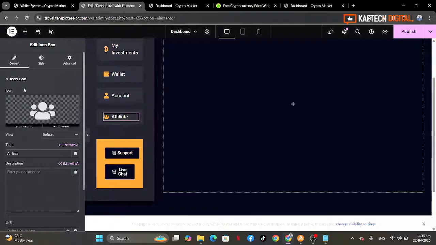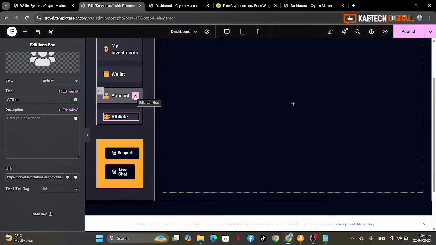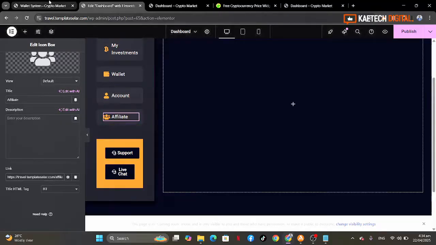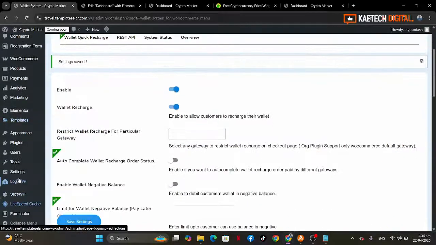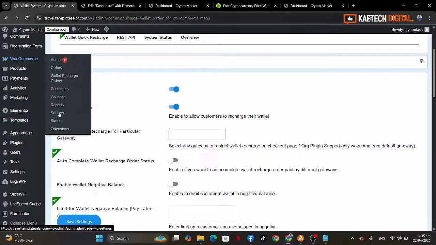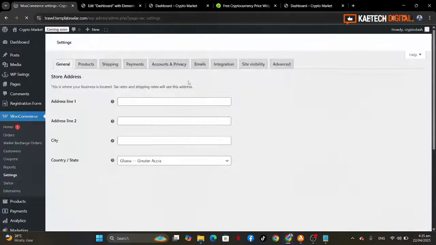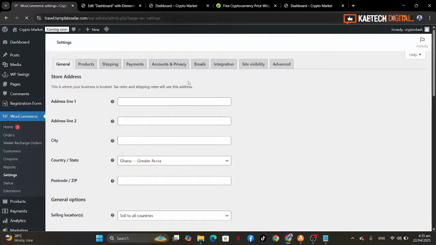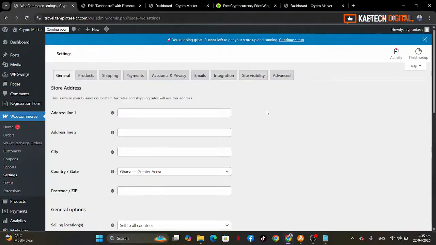Affiliate also, we can link it to our affiliate over here. So affiliate, we're gonna link it to our affiliate account. Okay, and then the account over here, and that is where we go into the back end of the website. So we're gonna go into the back end of the website over here, and where we're gonna go is WooCommerce over here. Go to settings over here, and I'm going to show you how you can get your account settings, the links for all the account links and all those kind of stuff.